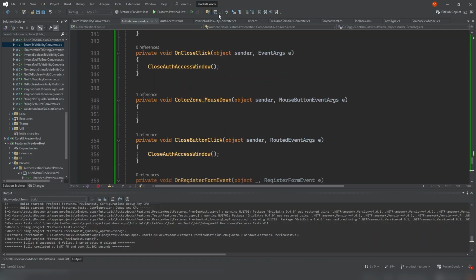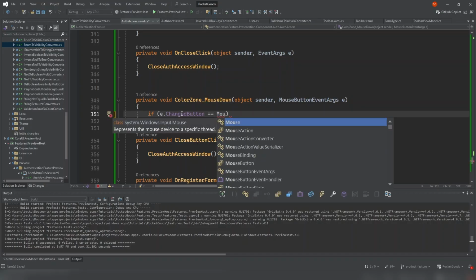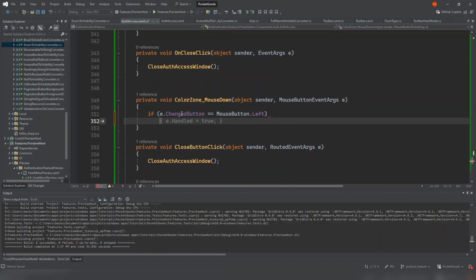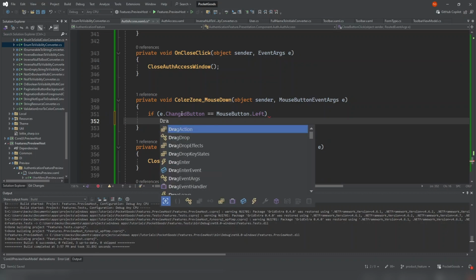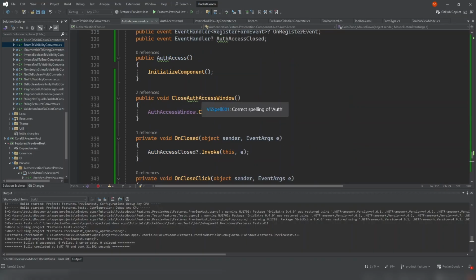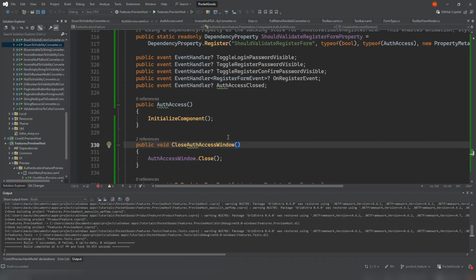The mouse down on the window, we have to move the window according to the position of the mouse. We have to check first of all its limits, actually the mouse down to the left button. Let's do mouse button and left. When we hold the left button, we're going to do drag move. As simple as this. And that's it for the auth access. We don't have any errors so far.